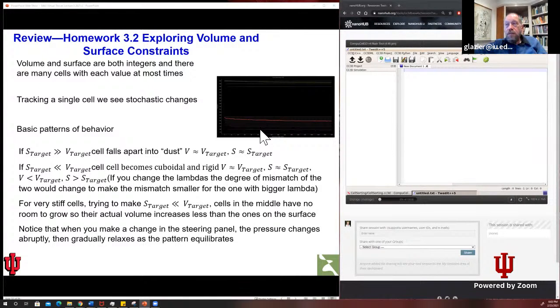In this case, the volume will be less than the target volume. This is a typo. The volume will be less than the target volume, and the surface area will be greater than the target surface area. It's correct here in the next line. That wasn't deleted. If I adjust lambda surface and lambda volume, the degree to which those mismatches occur change.